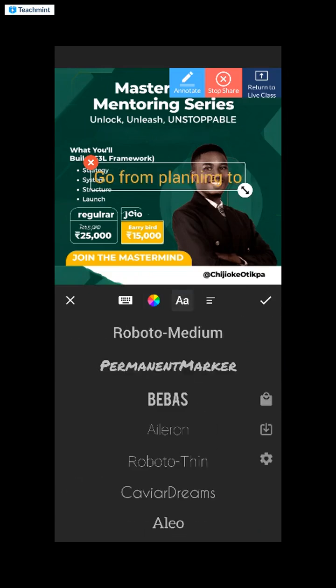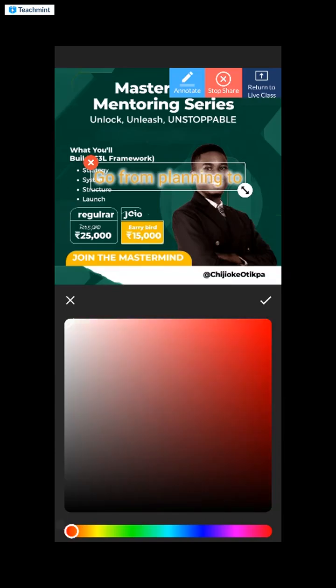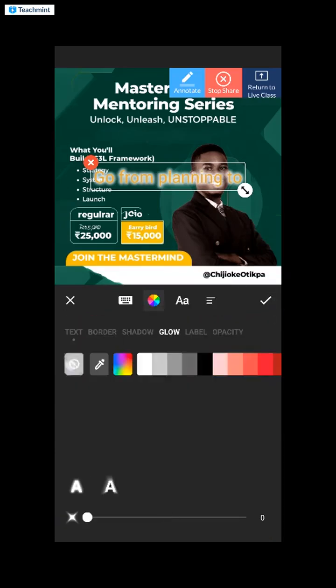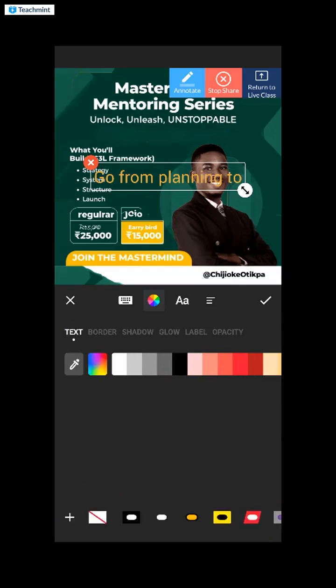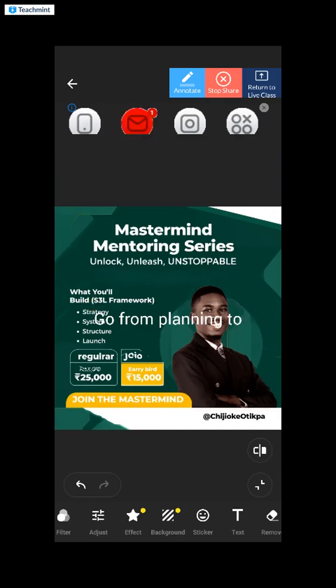So let me change the color of the text. Text fonts. Okay, color of text. Let's see. Why is this happening like this? No, this is the text. I was in glue before. This is text. So text white.